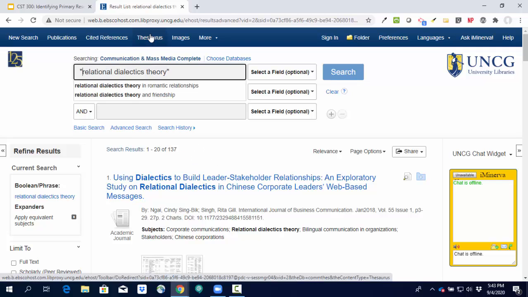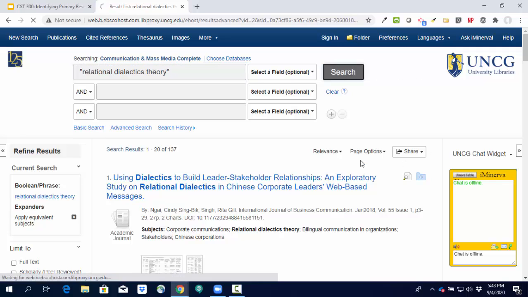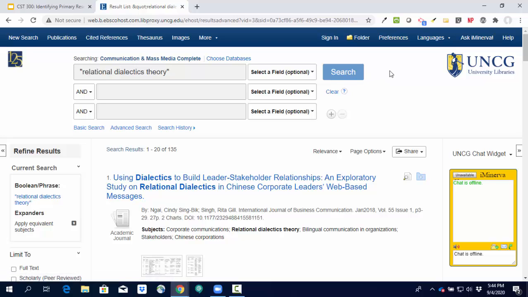I can put this theory in quotes, and that forces a phrase search for relational dialectics theory, those three words, in that order. So I'm searching again. It's taken a second here. And I have 135. So pretty similar. Not a big difference here.